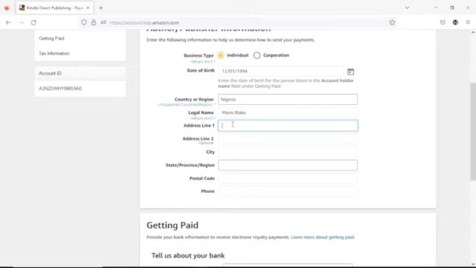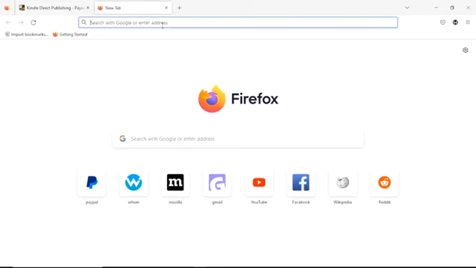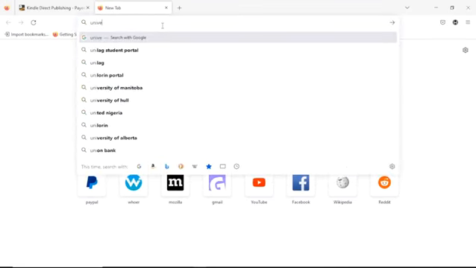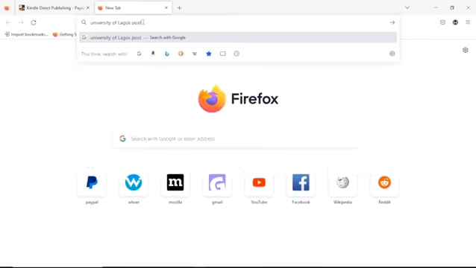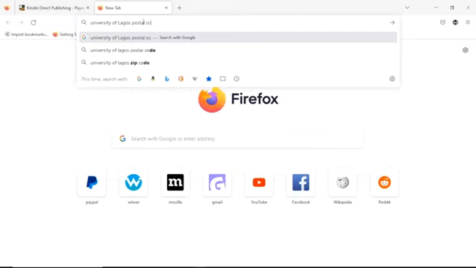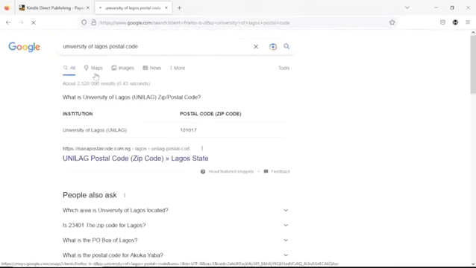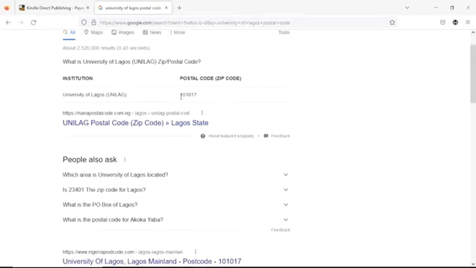So now let's just assume that I am around Unilag. What I want to do now is I'm going to just search University of Lagos. Let me Google search University of Lagos postal code. So here it is right here. I'm going to copy this postal code right now, and I'm going to head back.